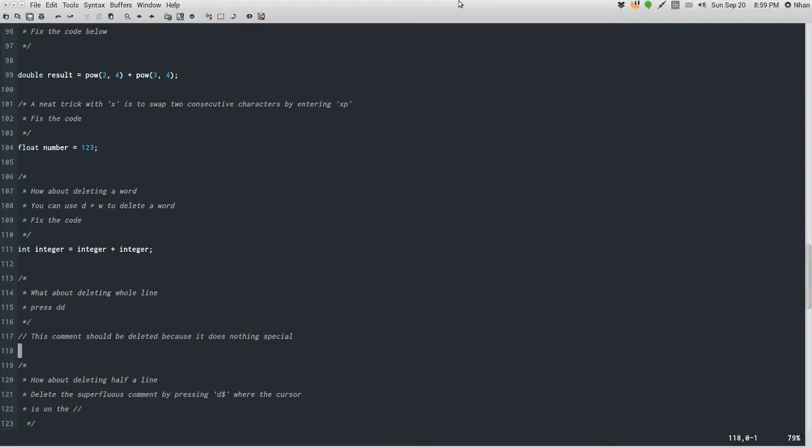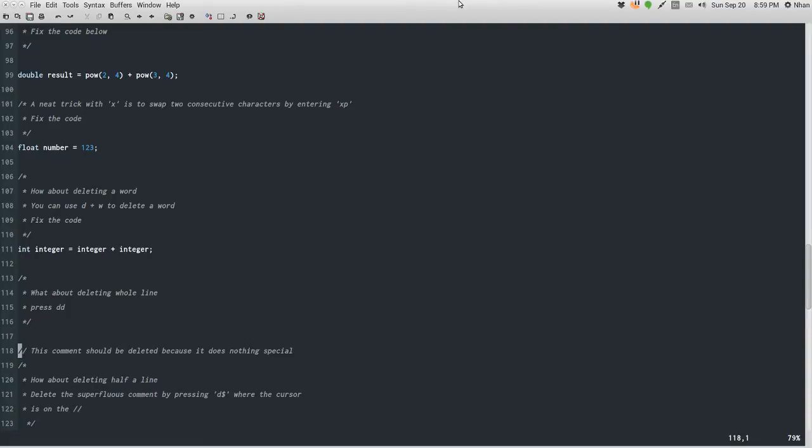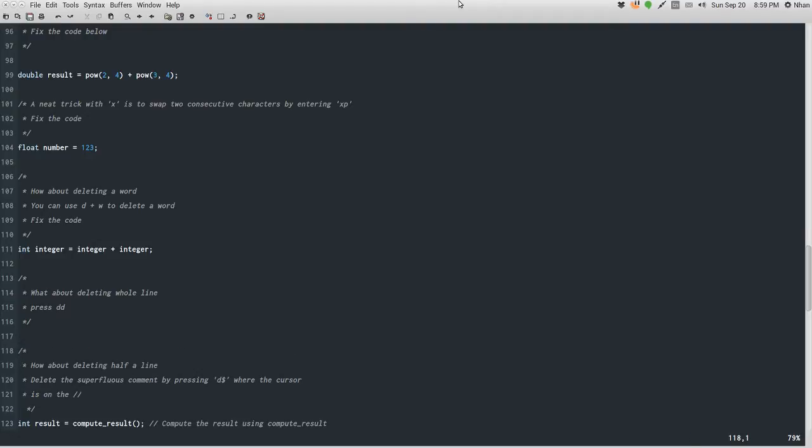Deleting the whole line you probably already know, which is DD. It doesn't matter where your cursor is. The moment you press DD, you will delete the whole line that the cursor is on. Like so. Let me repeat that. Now the comment should be deleted. DD, and that's gone.